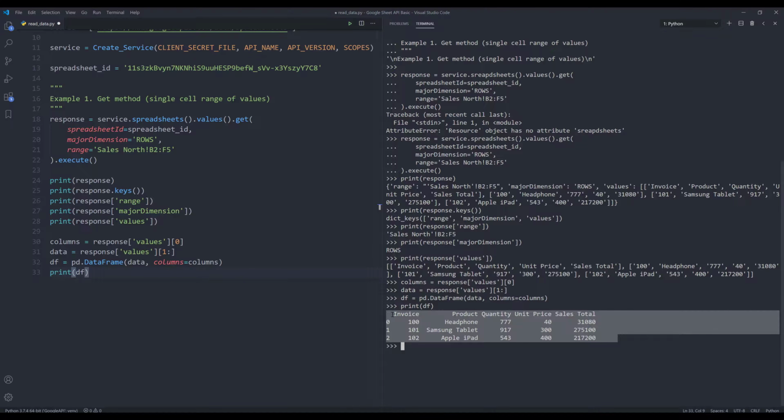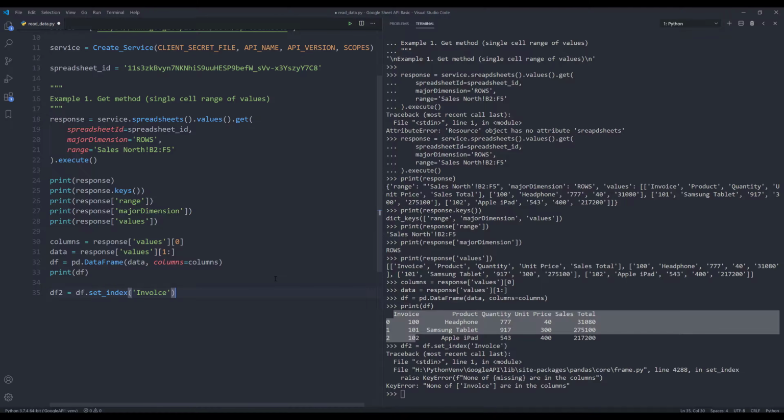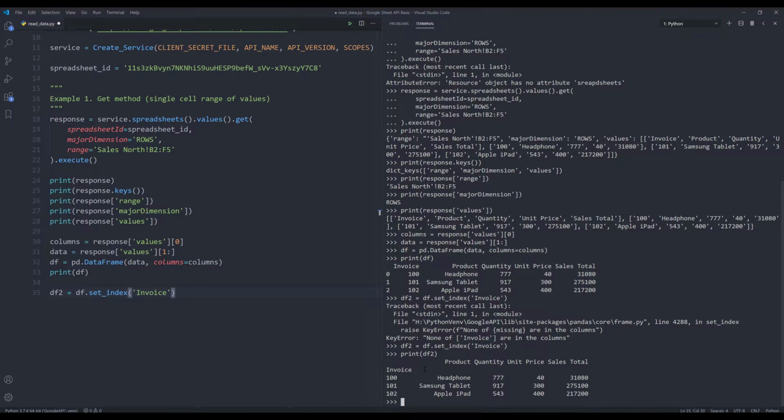In case I want to use the invoice column as the index, what you can do is take the data frame object and set the index. So I'm going to use the set_index method, and here I'll provide the column header name, and it will be invoice. And I'm going to name the output as df2. So this should be I, not L. Now if I print the df2 object, the index column is replaced by the invoice column.